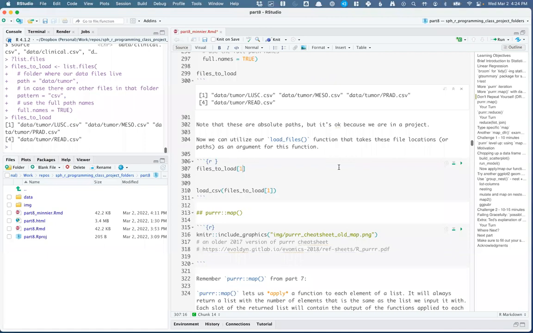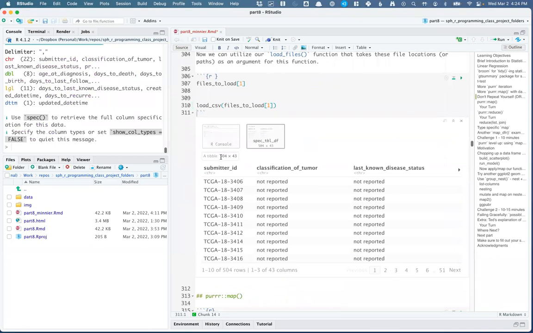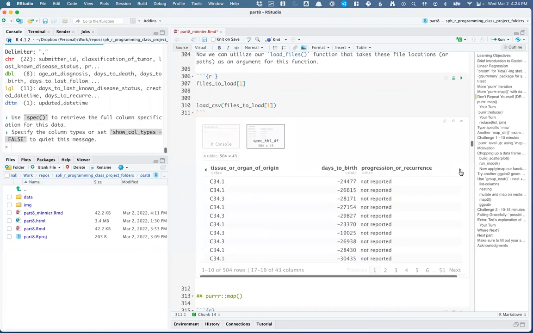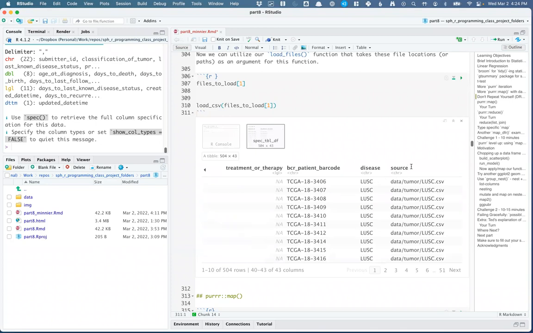Speaking of indexing and seeing some examples, when we have a vector and we just want to pull out the first one, we use the single bracket, because it's a vector, and single bracket pulls out the first element. And that is that LUSC data set. And so if we run load_csv on that argument, we end up with one data frame, a tibble, 504 rows, 43 columns. If you look, you can kind of see, essentially there's a disease column. There's the source, which was added by the function, which tells us the file name. Disease, these are separated out by disease. So this is the LUSC disease, and that is the lung samples are all here, and that tells us that in that column as well.